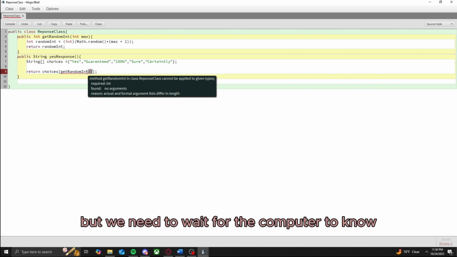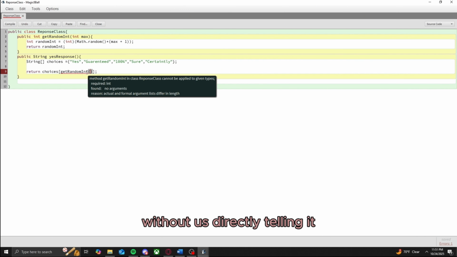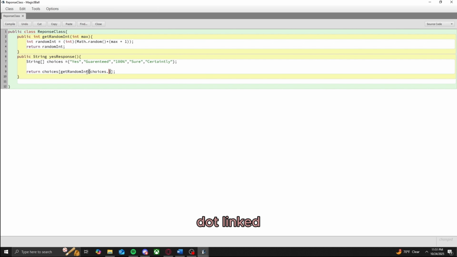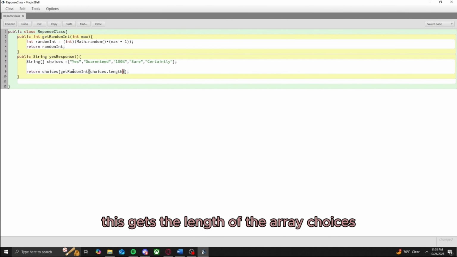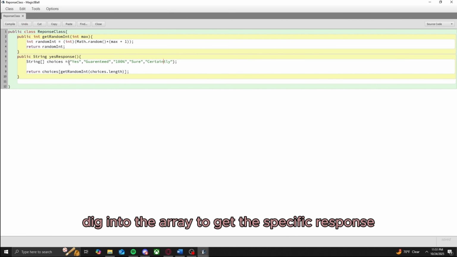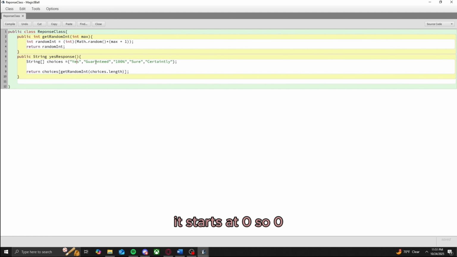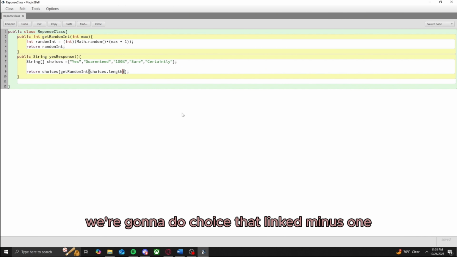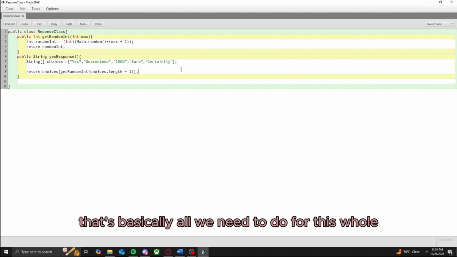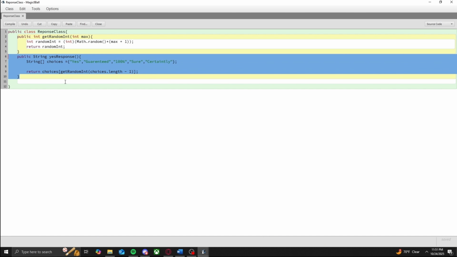But we need the computer to know that without us directly telling it. What we can do for this is get random int choices dot length. This gets the length of the array choices, and the length currently is 5, because 1, 2, 3, 4, 5. But like I said, we need 4, because when we dig into the array to get the specific response, it starts at 0. So instead of telling it 4, we're going to do choices dot length minus 1, because this equals 4. And then boom. That's basically all we need to do for this whole part.